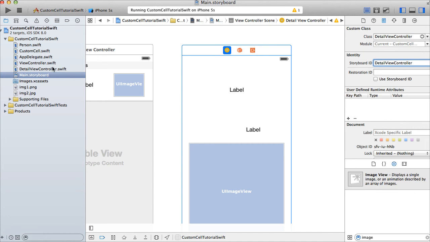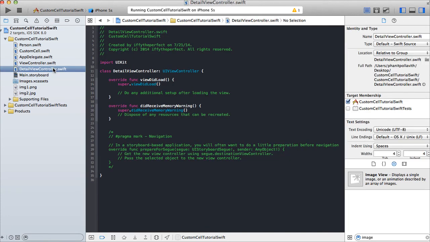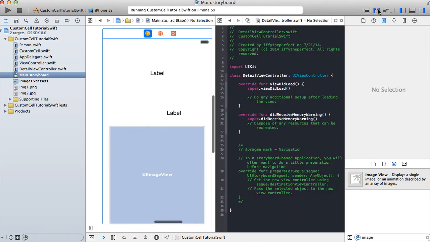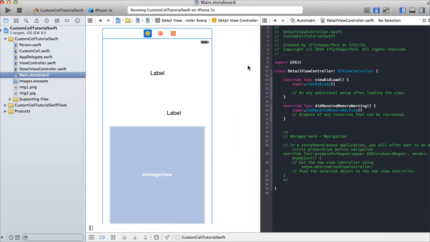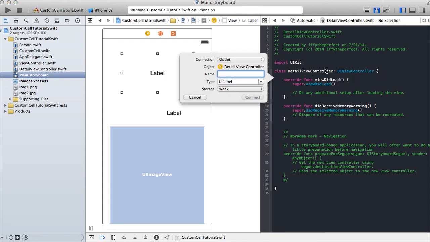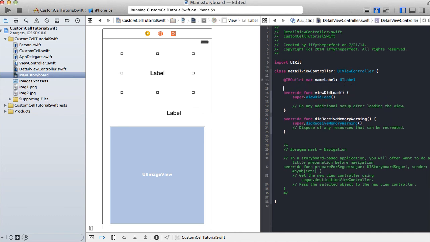Alright, and then go back to our detail view controller. Actually, we need to connect these things first. So open your assistant editor and hide the utility tab. Control click and drag onto here. Make sure the class is DetailViewController. I'm just going to call this one nameLabel. Type is UILabel. Storage is weak. So that's our name label.